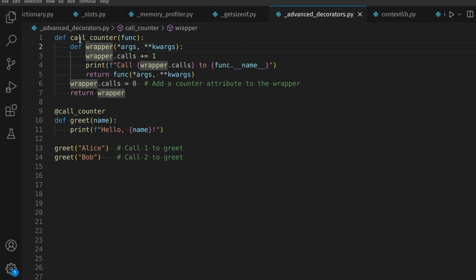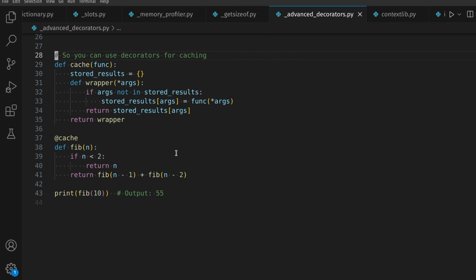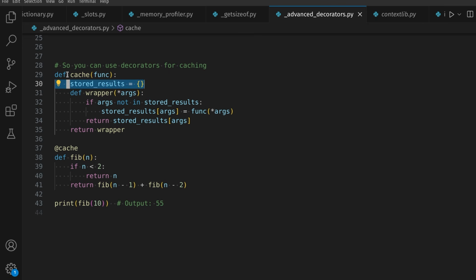Here we have a wrapper function and a decorator call counter. We set the calls attribute to 0, and then every time we call, we increment by 1. Now, when we wrap our greet function in the call counter, we can print out the number of calls we've done. Similarly, we can use decorators for caching results.